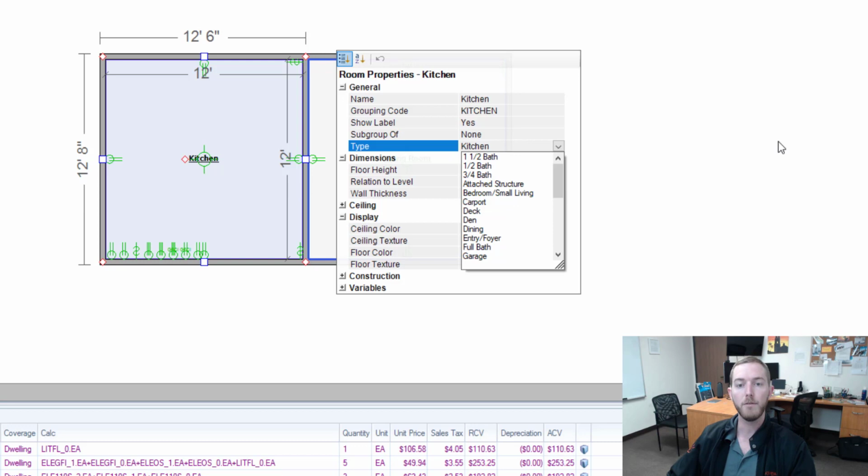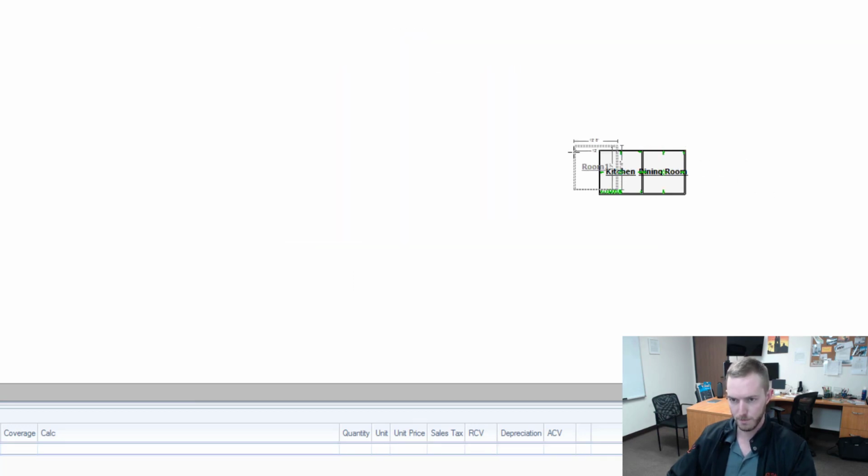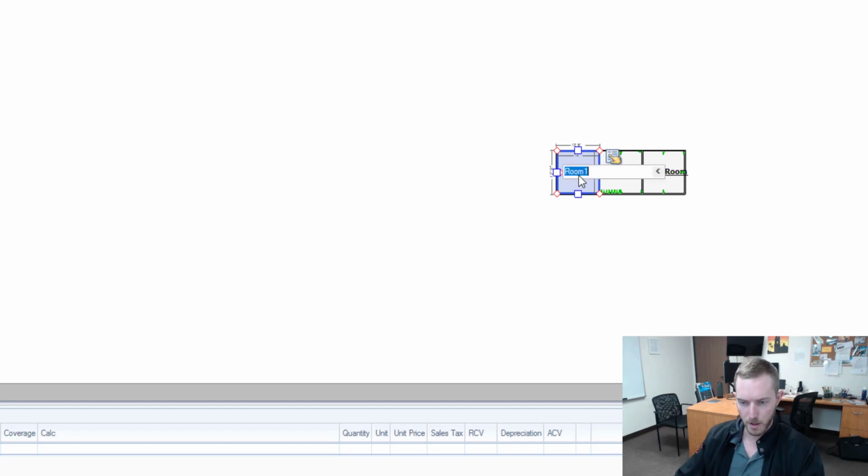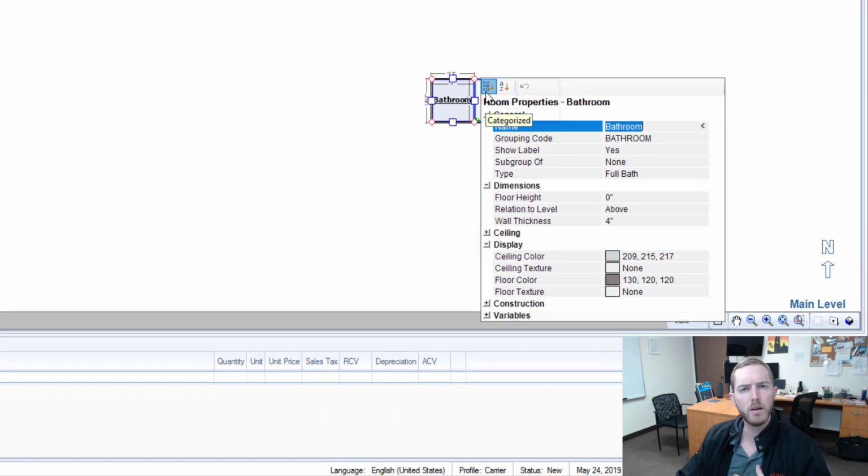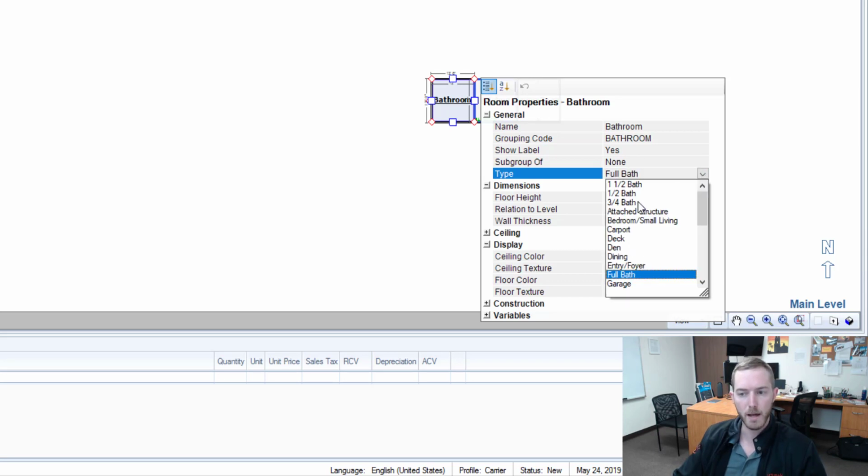If I were, for example, to drop in a room here, we'll line it up, and I name it bathroom. I think this is an important characteristic to point out. Bathroom, right? It started to preload, it knew it was a bathroom. It's going to call it a full bath no matter what. But I have to go back and define it might be a half bath or a 3/4 bath. So it's very important to know how the name of a room can define the type of the room, and how the 4 macros that come with Xactimate will react accordingly based on the room type, which is defined by the room name.